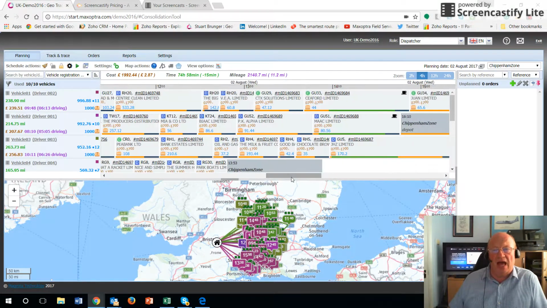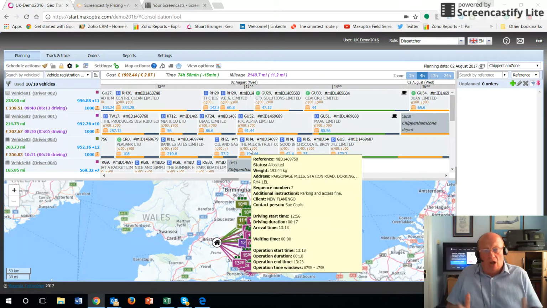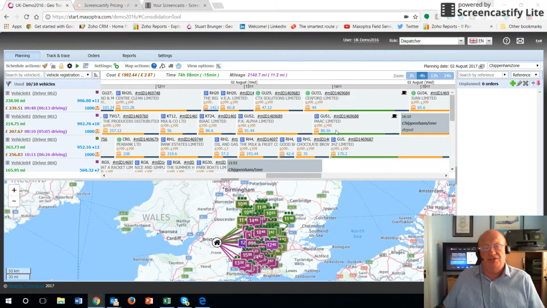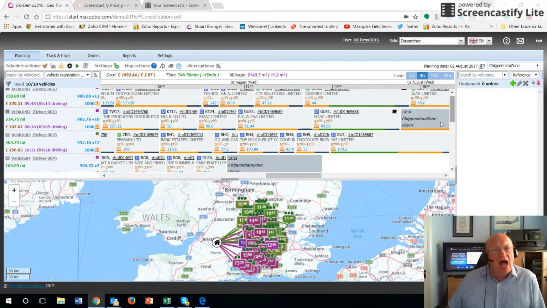What else is there? Breaks. I've set up Maxoptra to have breaks for my drivers because I'm a nice guy like that. And Maxoptra will automatically fit in where you can have a break according to the parameters that you set. Finally, along the top here, Maxoptra totals up the costs and the time and the mileage, and we'll see how this information can change when we make adjustments, which I'll show you in our next video.